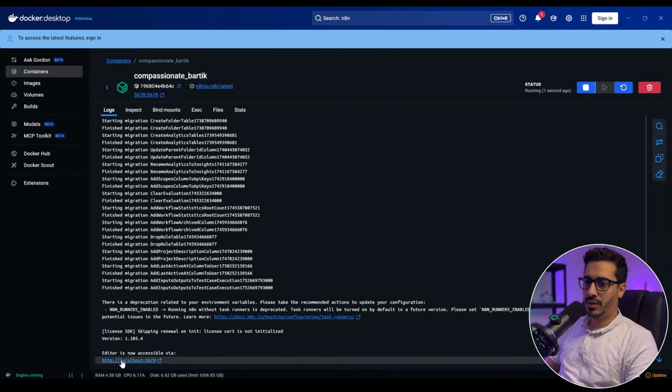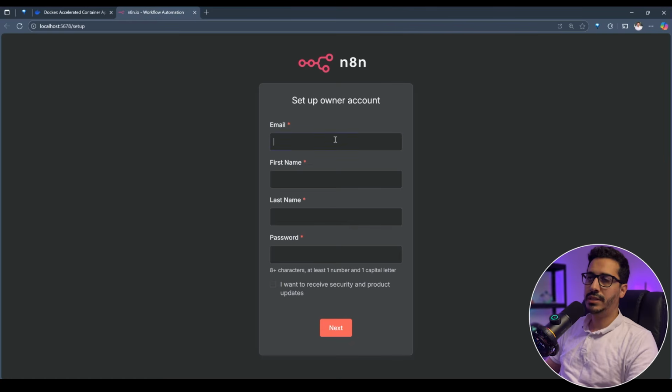And if we click on localhost 5678 here, it will open that n8n instance. Here we need to define our email, the first name, last name, and password in order for us to be able to activate it. I will do this really quickly just to show you how you can get the license key and activate it yourself. So let me do that.